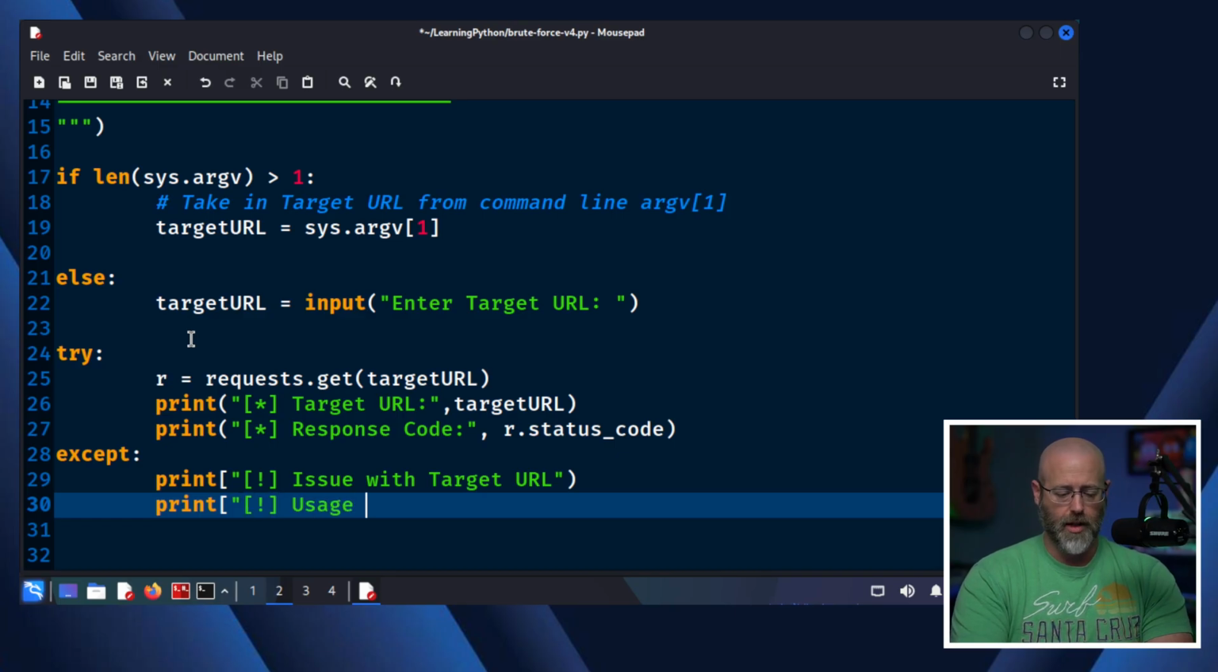Usage, and something like this. And we'll say ./brute force.py. Don't worry about the revisioning thing. It's basically just an example to help them.